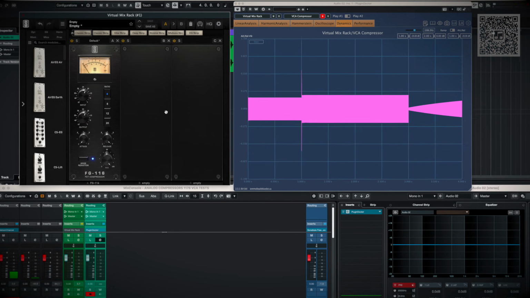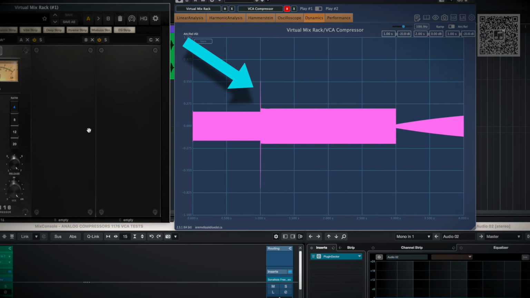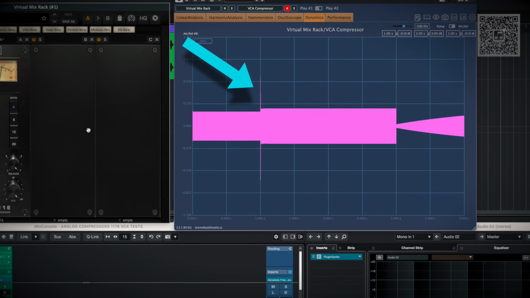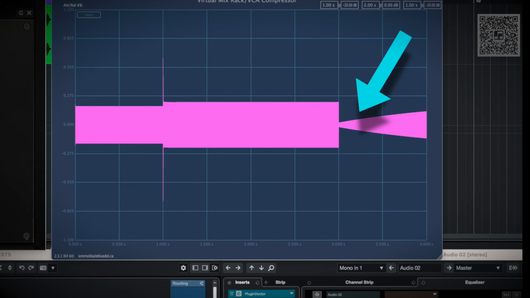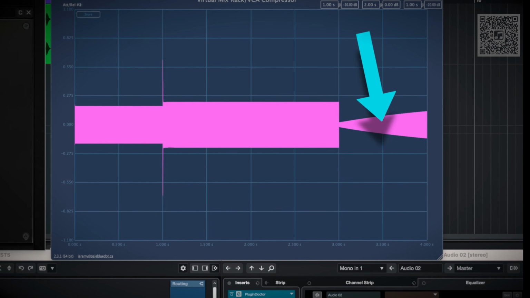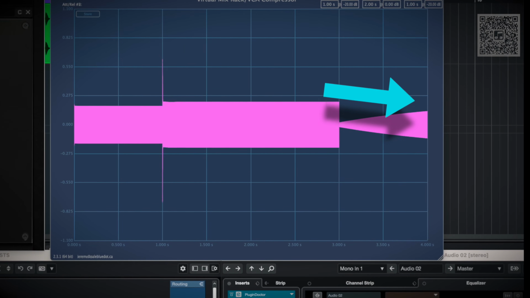What we see here is an extremely fast attack time, like we're talking microseconds. And then at the end here, it takes about half a second for the release to attenuate back to the original level.